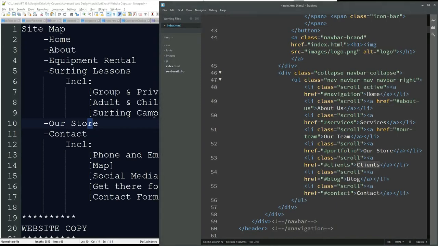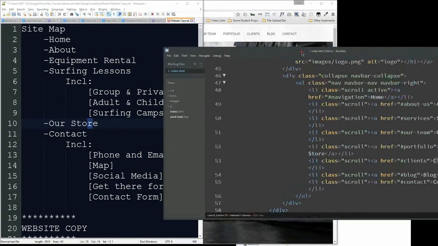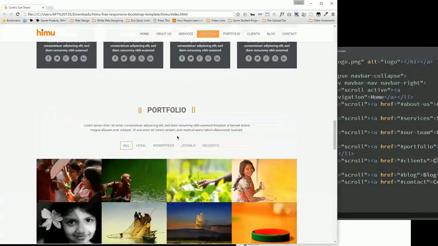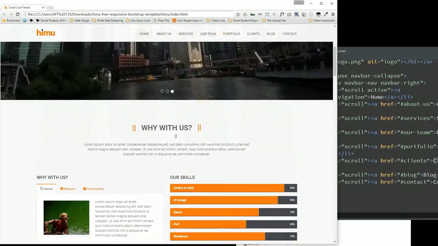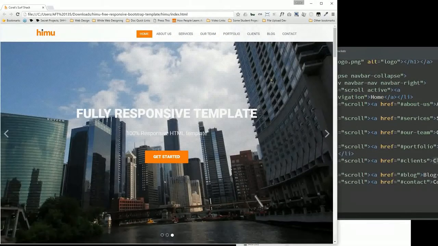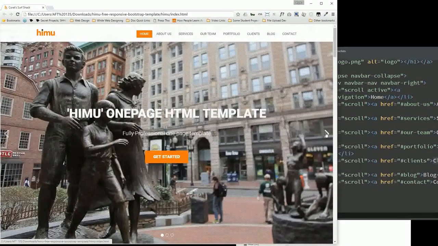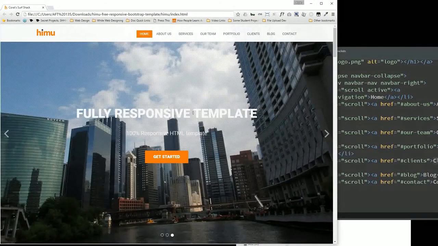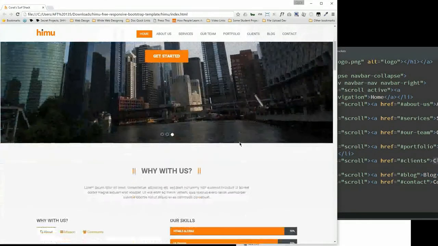If you guys want to have the demo open beside you, that's fine, because I now know what this website looks like. I've scrolled through it now, so I'll just talk you through it so I can stay in the code for as long as possible. Here's, of course, the big banner image, and it's got some sliding images. There's only 3, but I've got 4 products that I want to show: equipment rental, surfing lessons, surfing camps, and our store. So that means I'm going to have to add another panel in here, so I know that straight away.